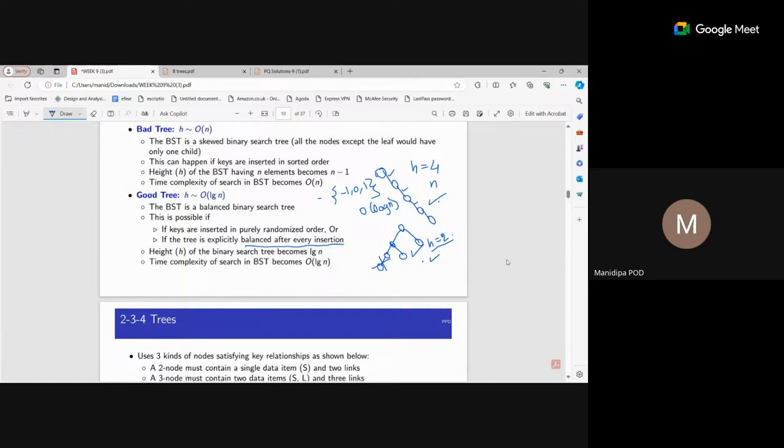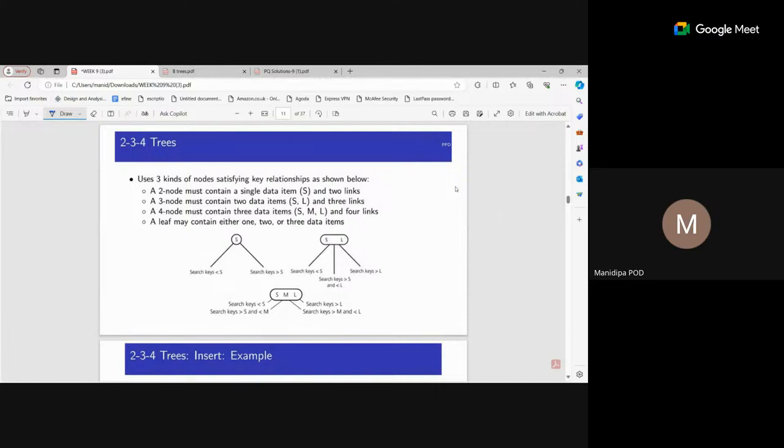So now let's understand what are 2-3-4 trees. These are very basic things. This is the precursor to understanding your B trees and B plus trees. And why do we need to understand B trees, B plus trees? Any idea? We were just talking about indexing.